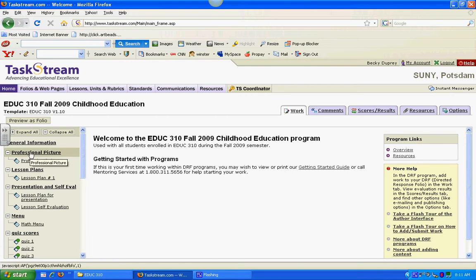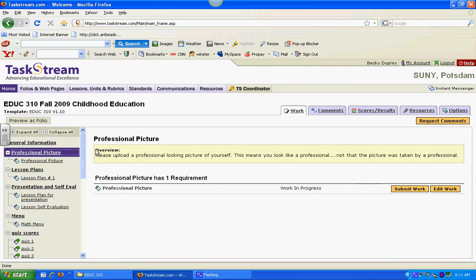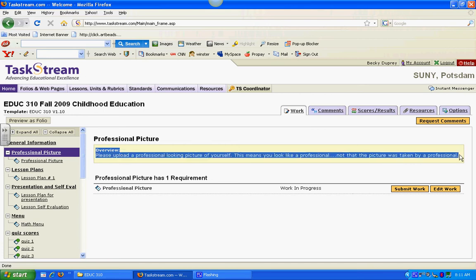So clicking on professional picture, you'll get an overview. It says, please upload a professional looking picture of yourself. This means the picture should be professional looking. It means you should not be standing in a group of people with a baseball cap on your head and a beer in your hand. You should look very professional. It should be something you would be glad and proud to send to a superintendent. Let's assume you're applying for a job. That's the kind of picture I want. It does not mean that it was taken by a professional photographer.